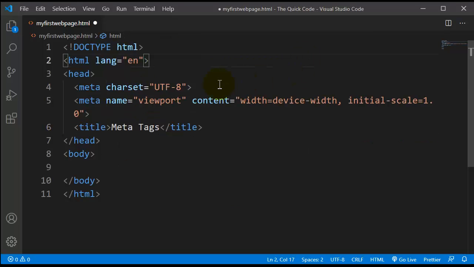In the head tag there are things like UTF-8 or meta name viewport with device width. What is this stuff actually, or how is it working, or why do we use it, or if we don't use it what will happen? So we will explore these things in this lecture.